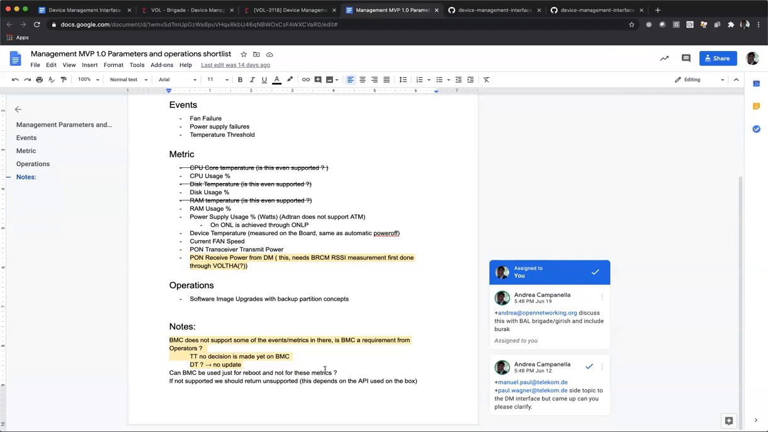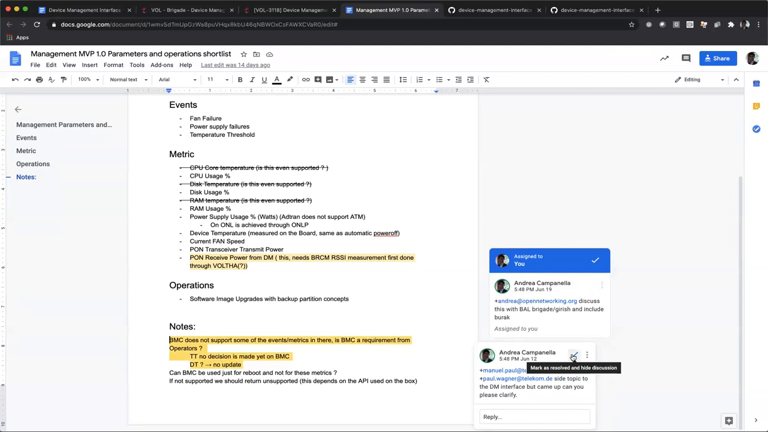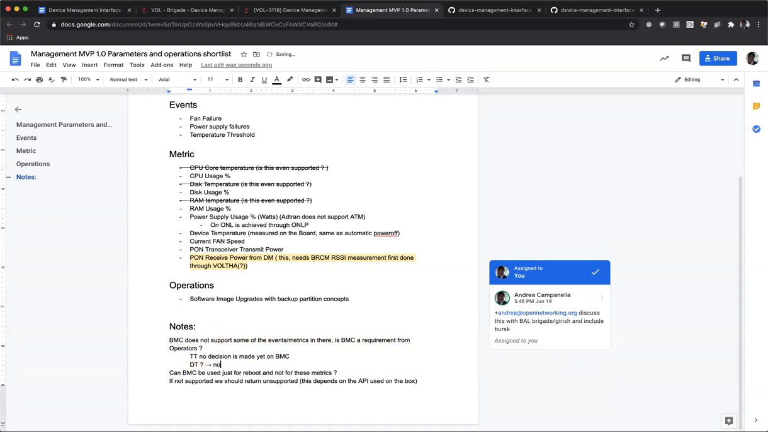Manuel, any thoughts on this? So for the future, we would require a BMC, but not for the MVP. So use of BMC is intended for the future, but right now we don't need it for the MVP, or it's not strictly needed for the MVP. Yeah.